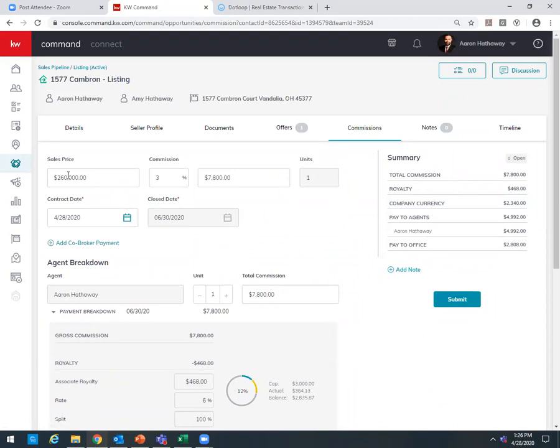Okay. So it took the sales price from the offer. It took the 3% from the opportunities home screen. And then it calculates the commission for you. And this whole deal is 1 unit because it's the listing side, and then your contract date and your close date. Okay. This is the top line numbers that it uses to calculate over on the right-hand side.